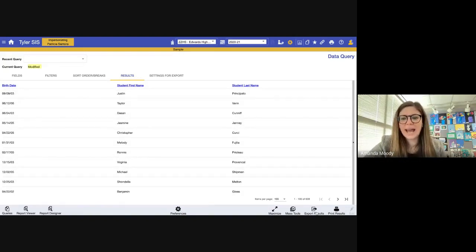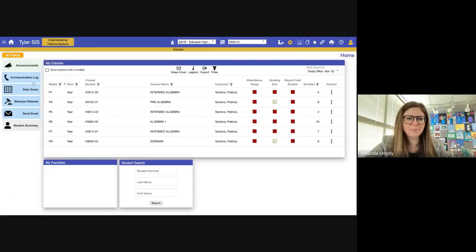And then you can go in and export it or print it. So you can have that kind of easily there. I'm going to go ahead and click to go back home. So that's the data query.